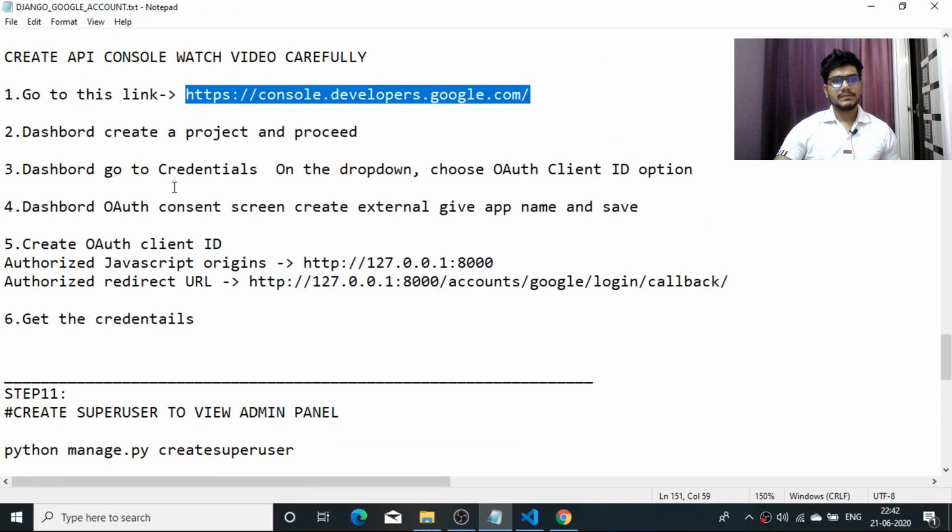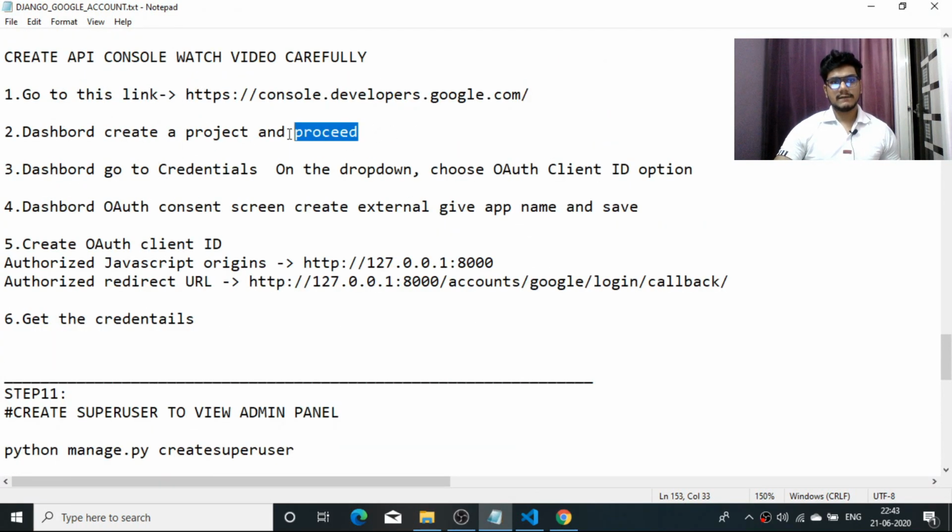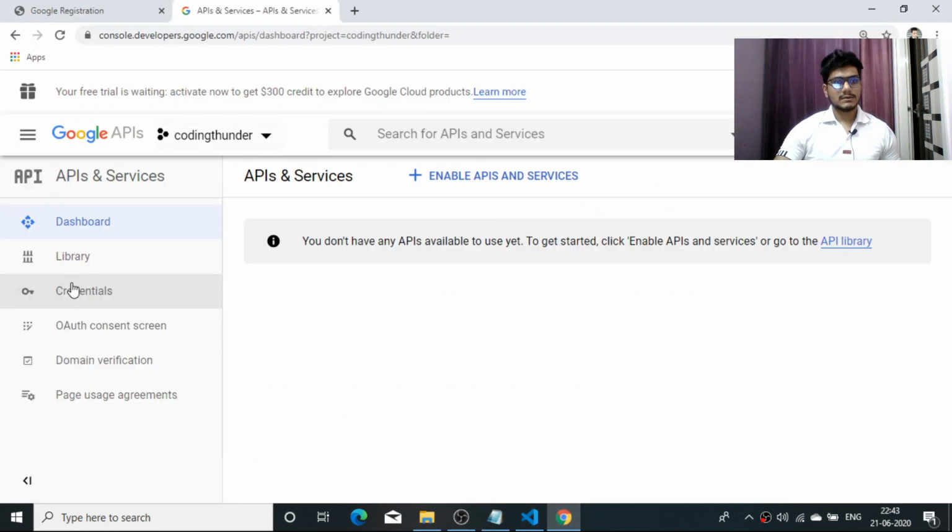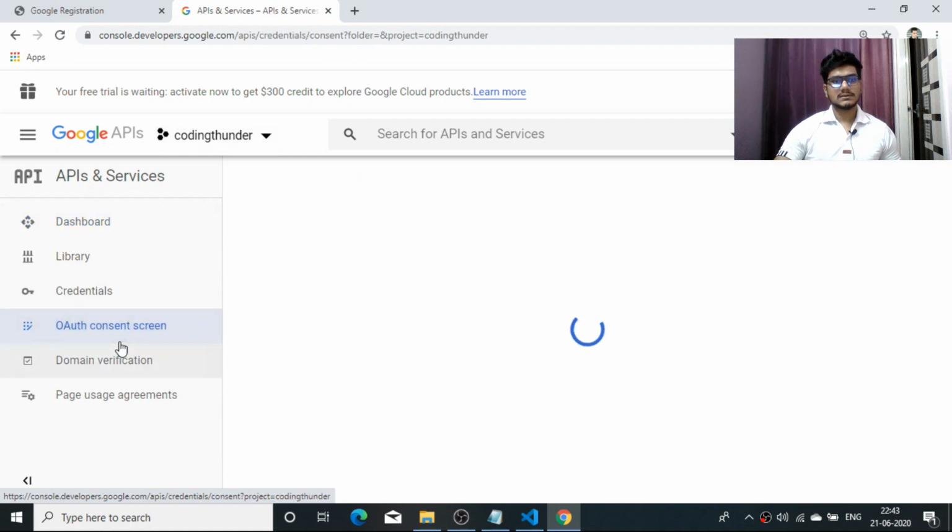I need to create a credential. So I have created a project, and I need to come back to the dashboard and create the auth client ID. Just come to your project. So here it is, the auth consent screen. First we'll create the auth consent screen. Just click on the auth consent screen.